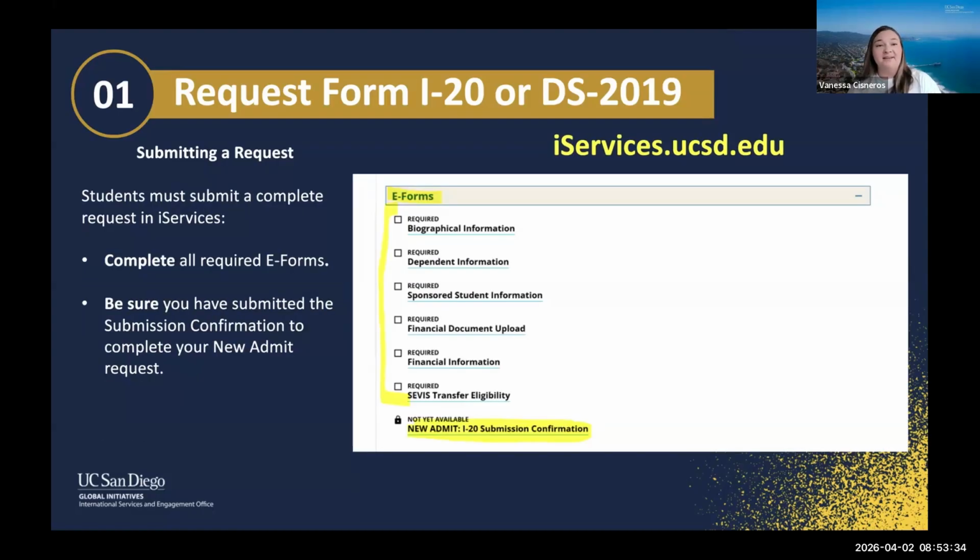The request that you submit is going to have a number of different e-forms. Be sure to submit all of the required e-forms within the iServices request. So on our current screen, we can see all of the different required e-forms, and you won't be able to submit the final submission confirmation at the end until you've completed all of the required e-forms. Incomplete submissions with missing e-forms cannot be processed.